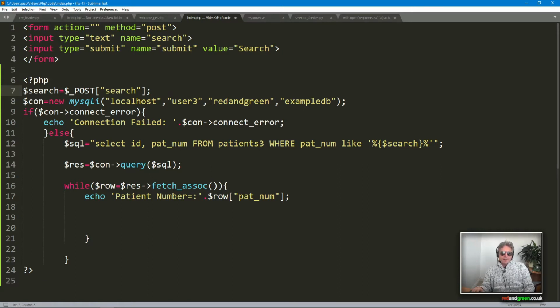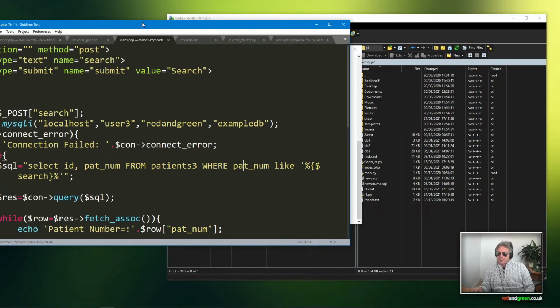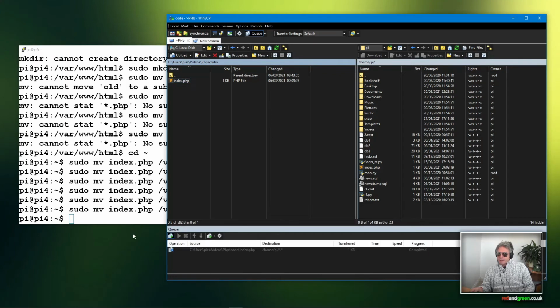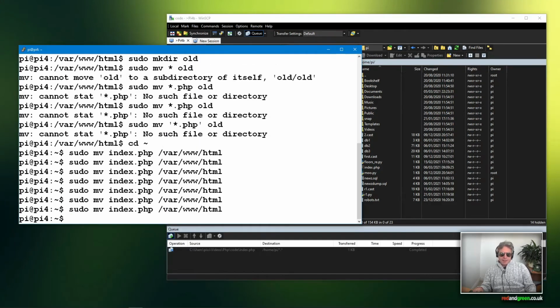Oh, and in the first example, I know what they did wrong, why it didn't work. On the Stack Overflow post, I'm sure they'd done capital S. Can't remember. Anyway, let's try this. Index PHP, copy it again, move it again. Let's test it.